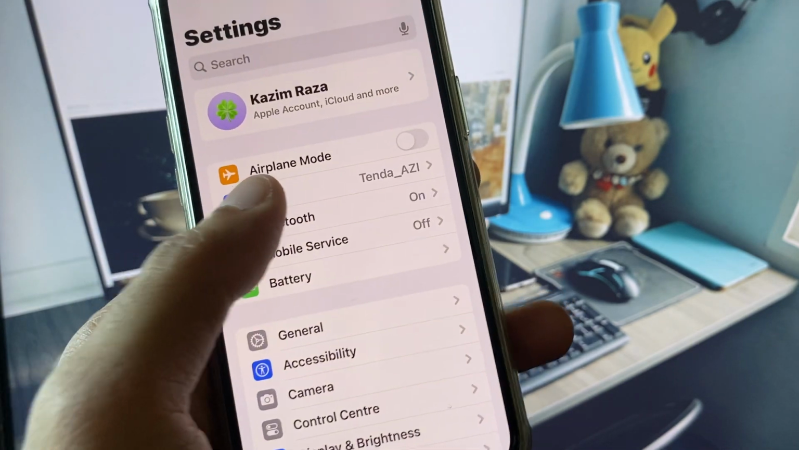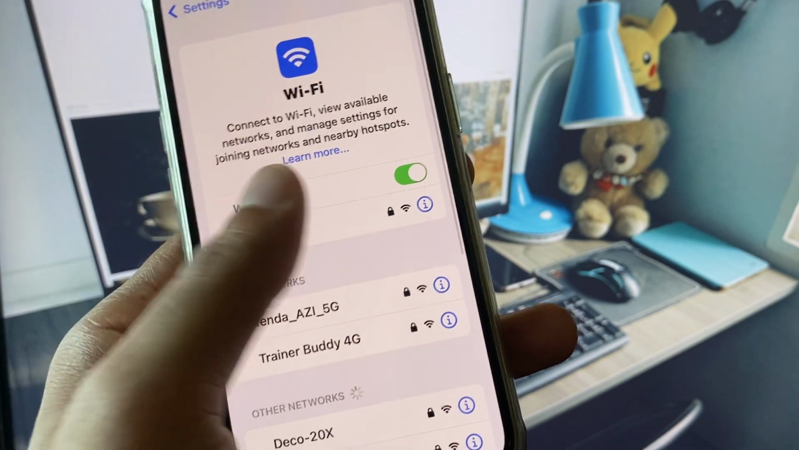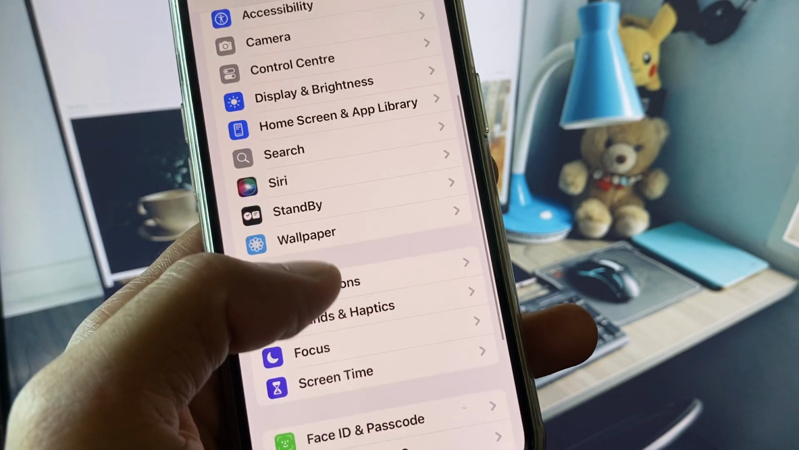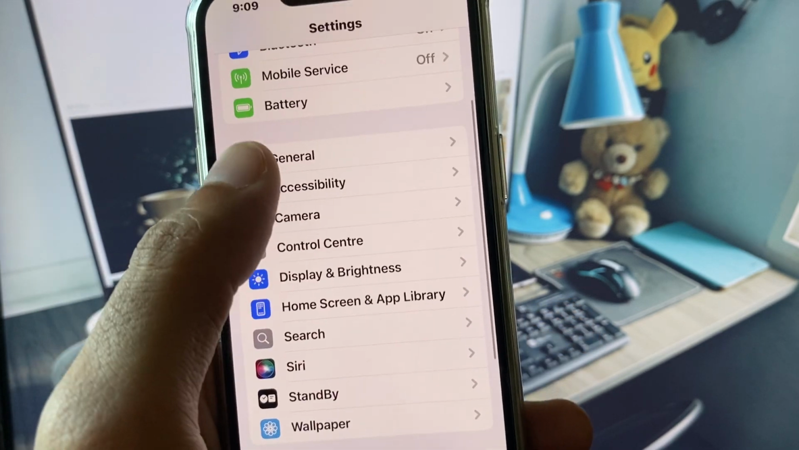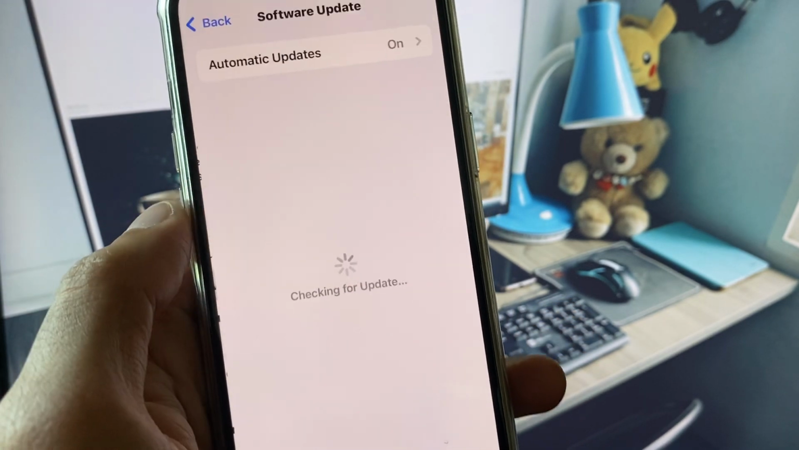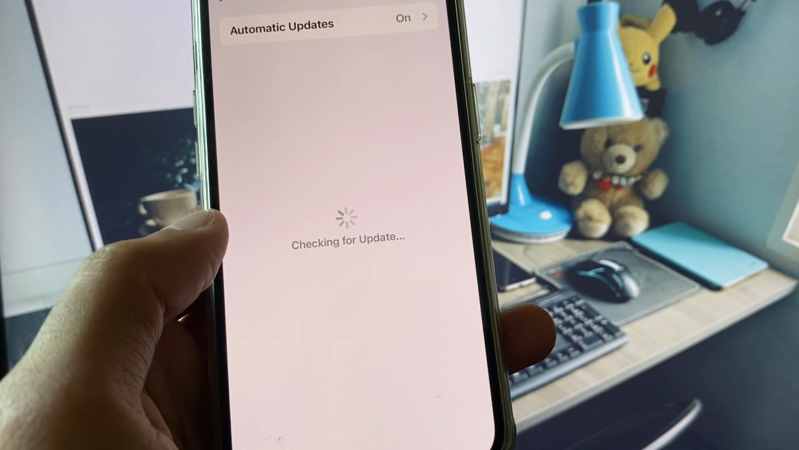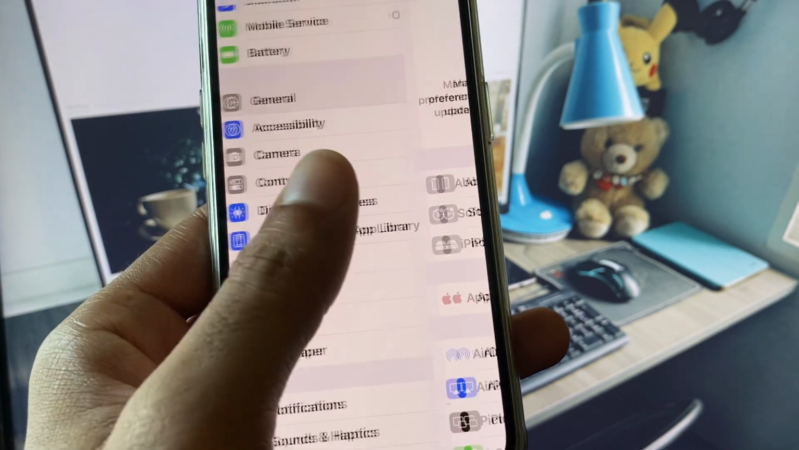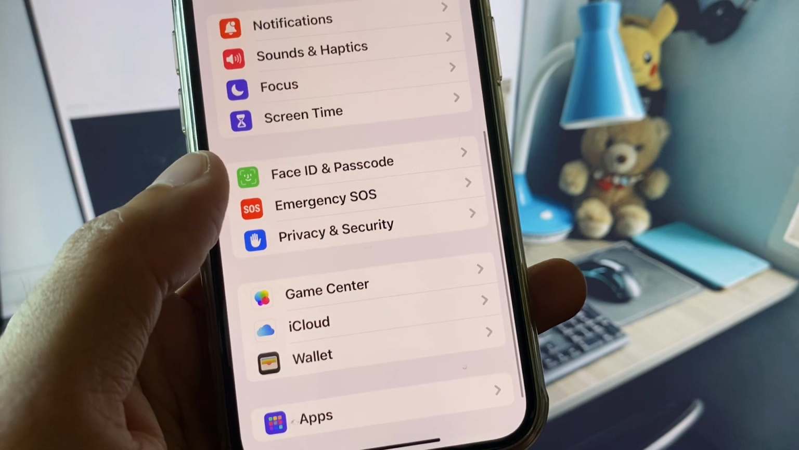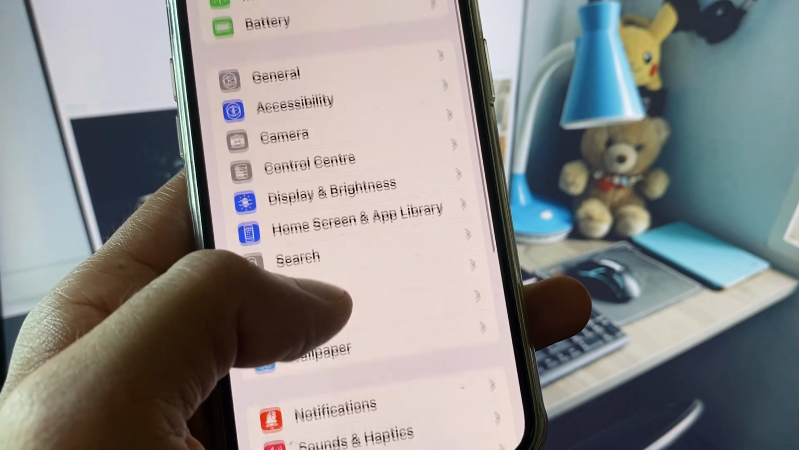First of all, open your settings, and make sure that you are connected to a strong internet connection. And guys, you need to check for a software update and update your iPhone to the latest iOS version. And guys, now you need to go back. After going back, scroll down and here you will see the option of Accessibility.